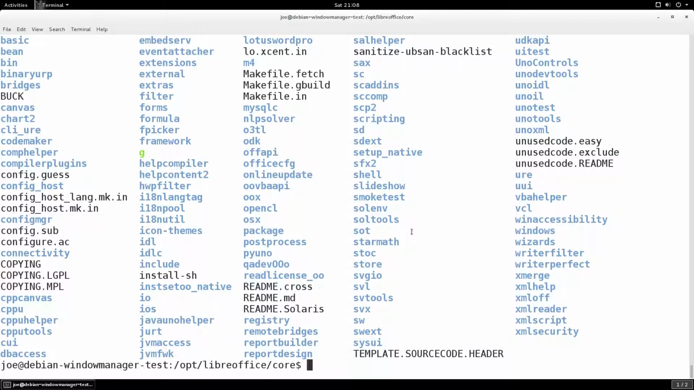Okay, so if everything is good, you're ready to start compiling this thing now. So let's go ahead and begin. You can start with ./autogen.sh --without-help --without-myspell-dicts. Now I don't know what those two switches are about. I just got this from a guide that I used on compiling LibreOffice, and it worked. So feel free to experiment.